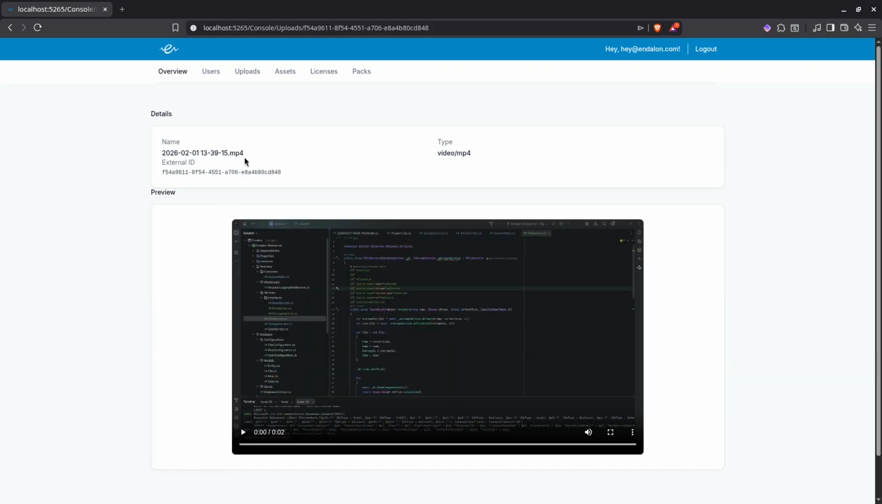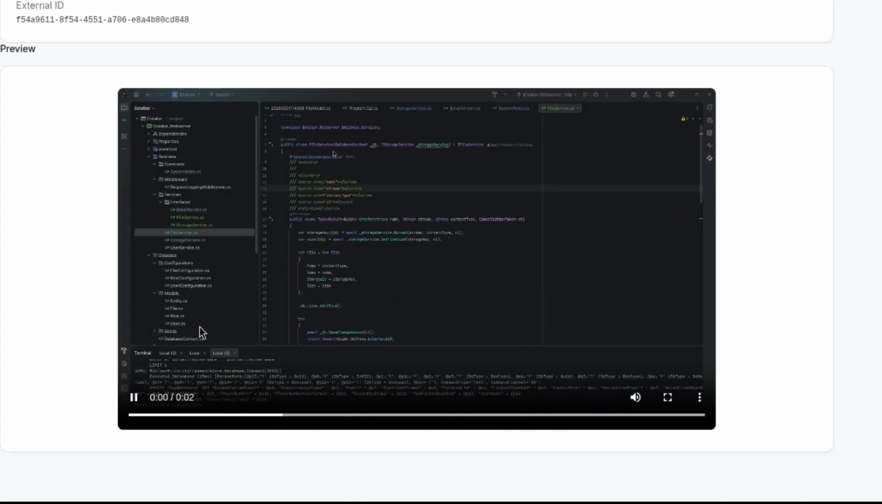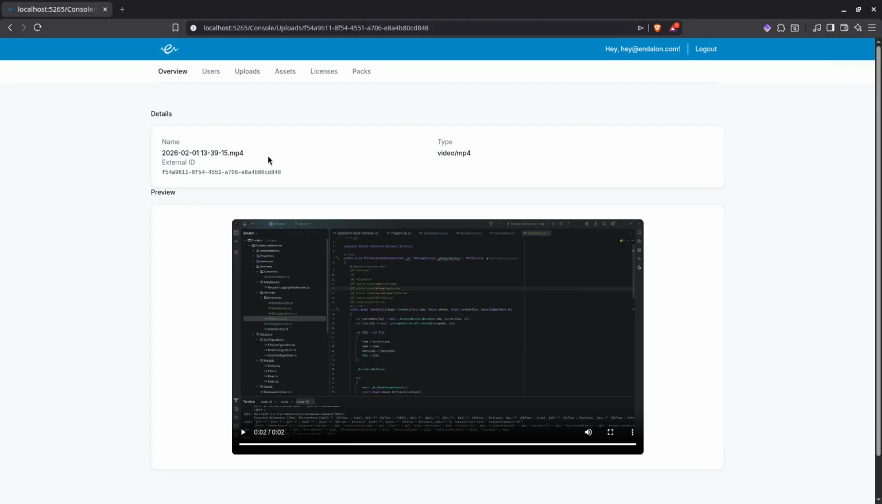As an example, here's an MP4 file that actually does work. And that's really it. That's the basic CRUD version.